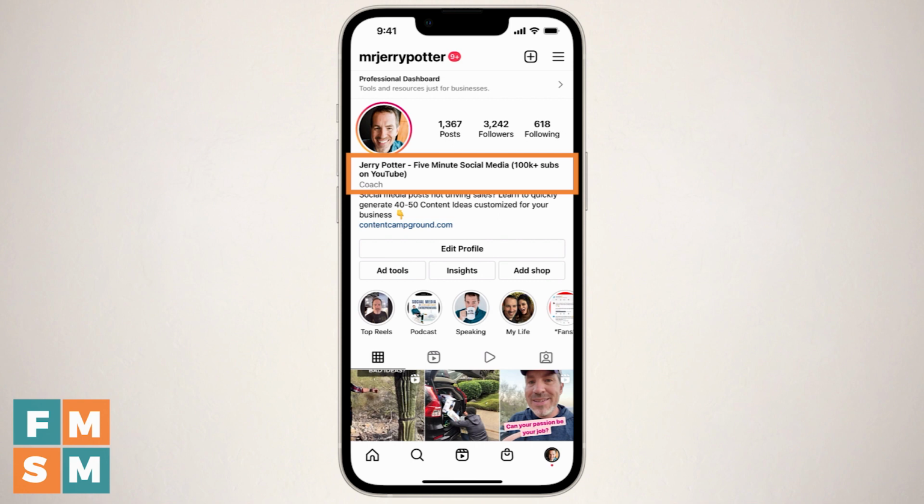Now, quick tip. It looks like they've been rolling this out, and you may have it by the time you see this. They've extended the length of a name. And again, this is not the username, but the name can be up to 60 characters now instead of 30. So you can see mine now says Jerry Potter, 5-Minute Social Media, 100,000 subs on YouTube. Before, I couldn't even get Jerry Potter 5-Minute Social Media in there. So you do have an opportunity to extend your name if this has been applied to your account. Just wanted to mention that while we're on the subject of names and usernames.